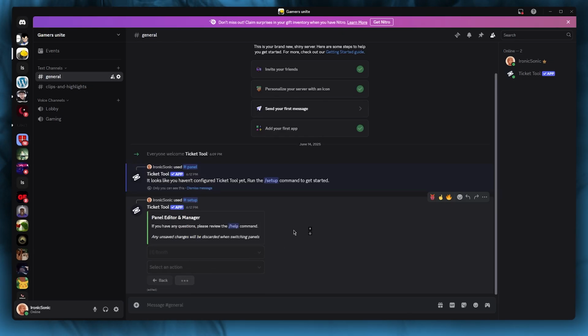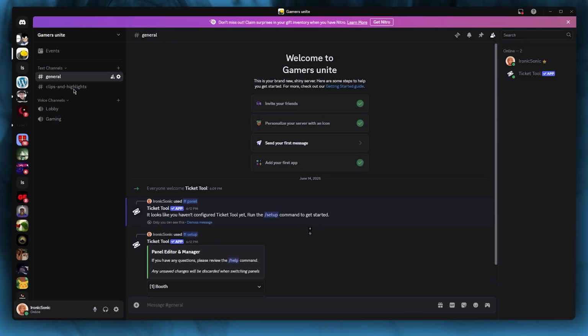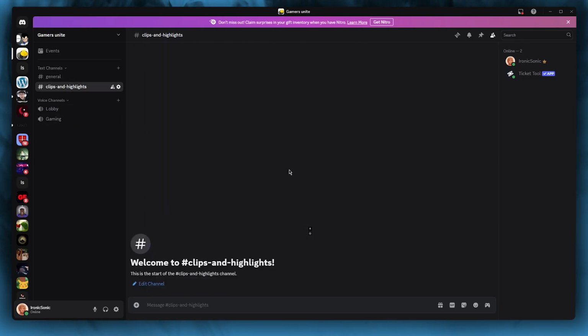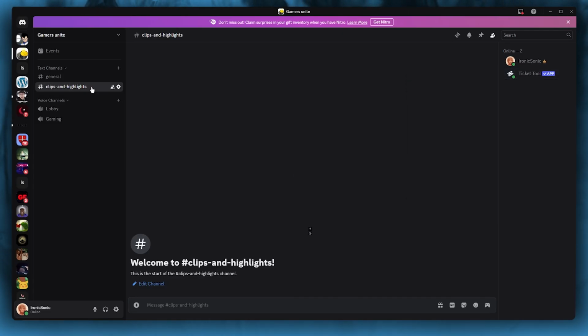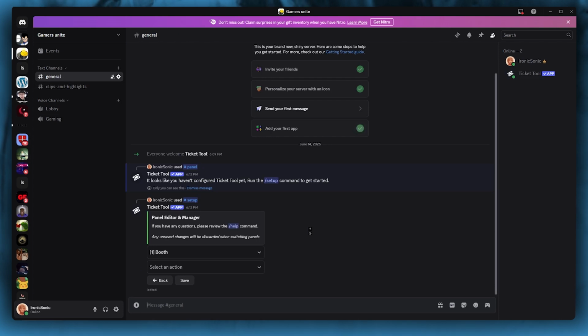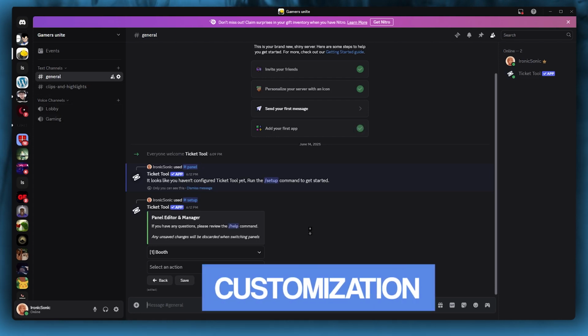So after you're done with all of this, basically we're good to go. So we go over to any channel, people go ahead and go to the ticket tool, and it's going to give you the proper added button. Now you can also go ahead and customize the ticket settings.